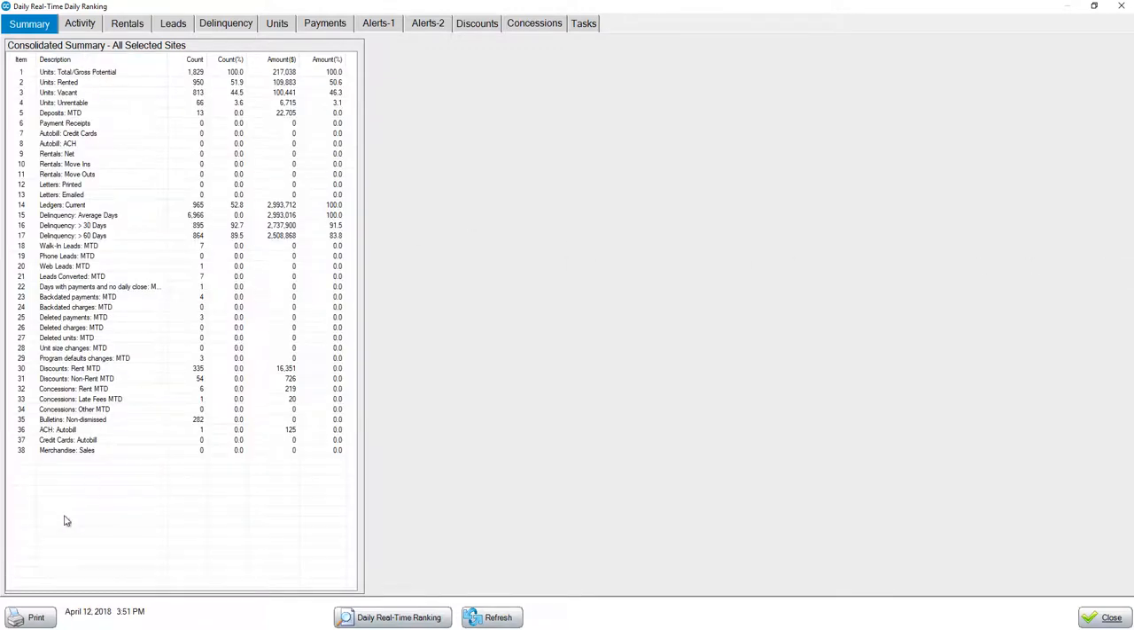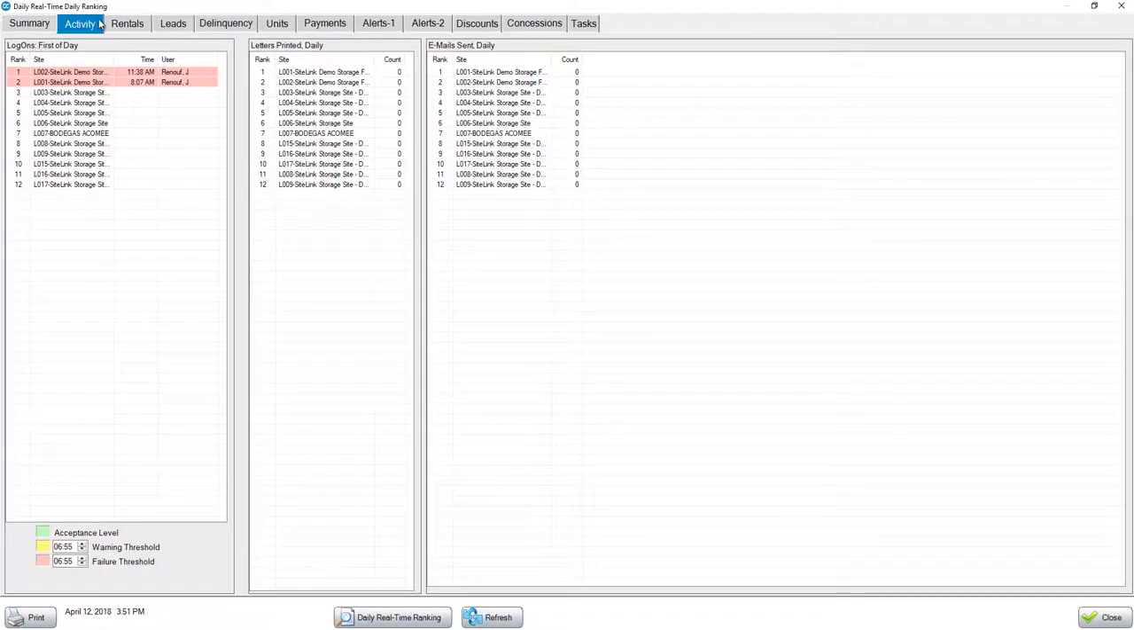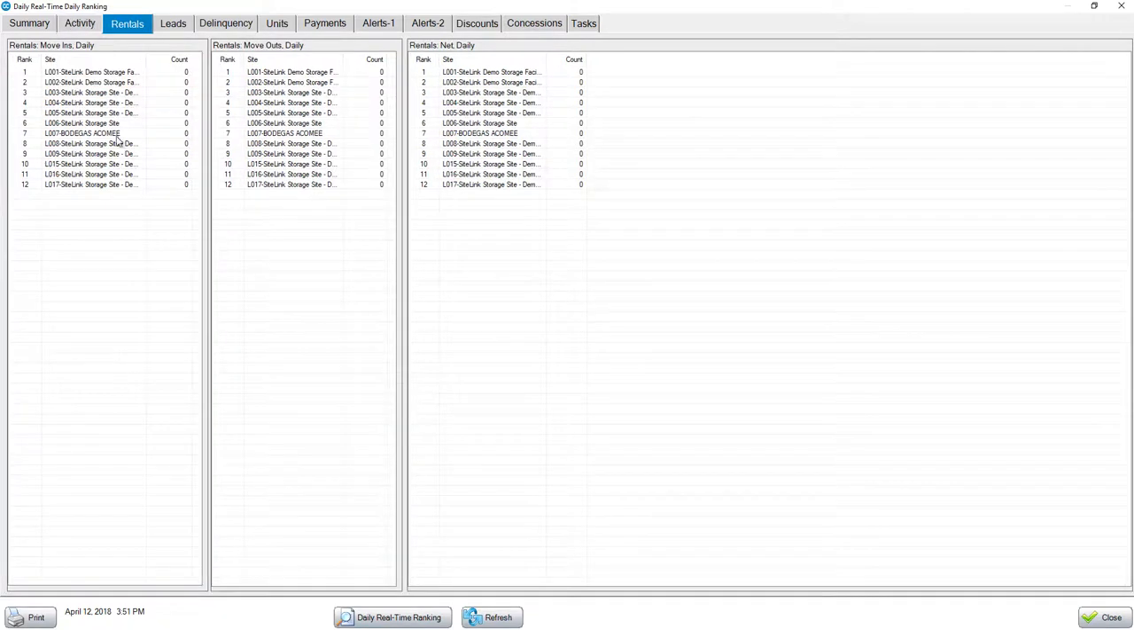We have consolidated summary for all your sites. Then we have activity and other categories that show, in this case, when do people log on? Maybe everyone's supposed to log in at 9 a.m. Well, one of your sites logged in at 11:38. We could see that very quickly here. How are your rentals doing? How are your sites matching up with each other?